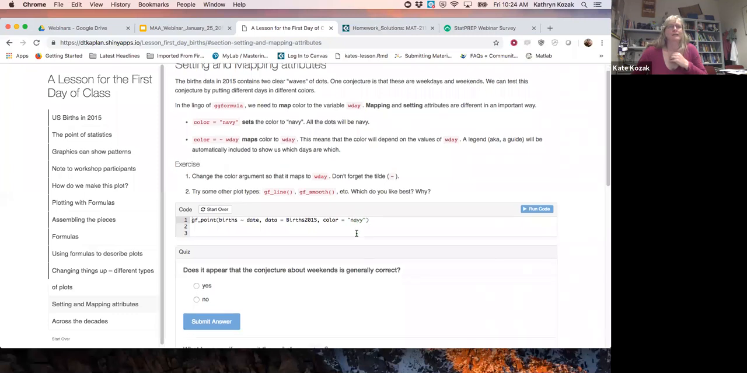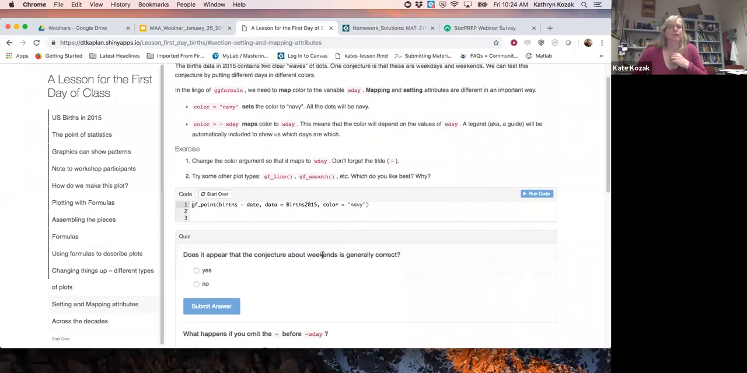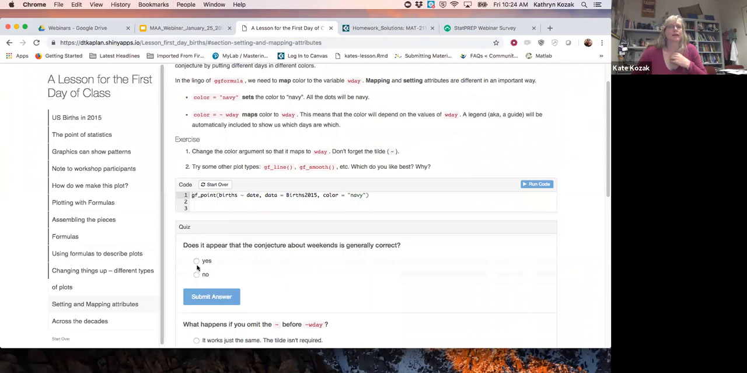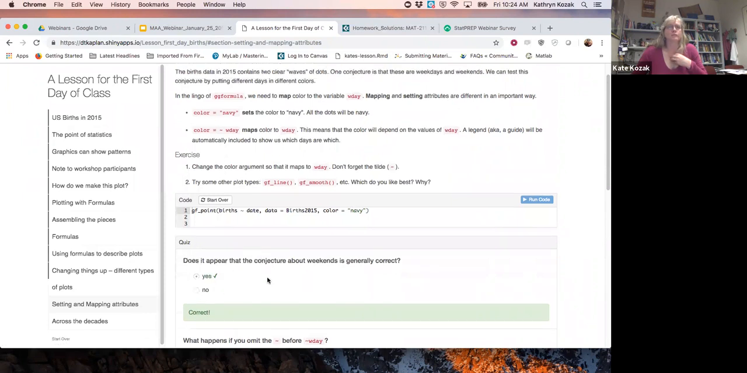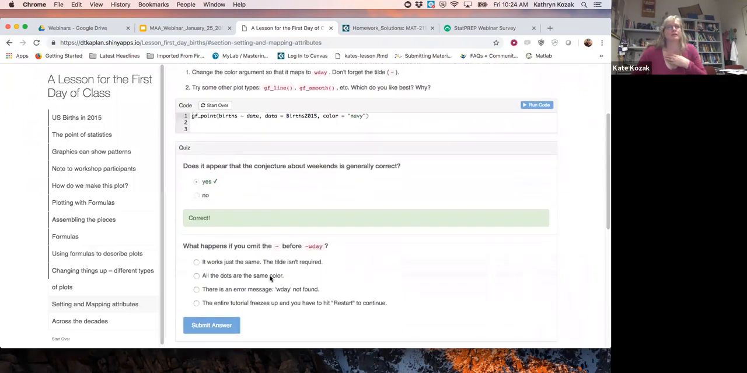One of the other things that's in here is that you can actually have your students ask questions. So we can say, does it appear that that's correct? And you can say yes, and then you can submit it, and it does say, hey, yeah, that's correct. If instead I'd said no, it might have given me something different. And then you could have another question where you ask, what happens if you forget to put the tilde before it? And you can click on that.